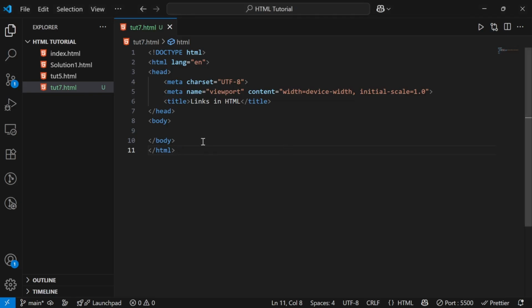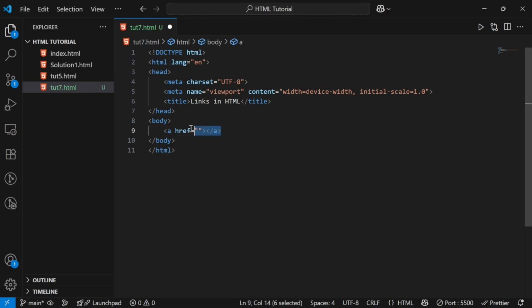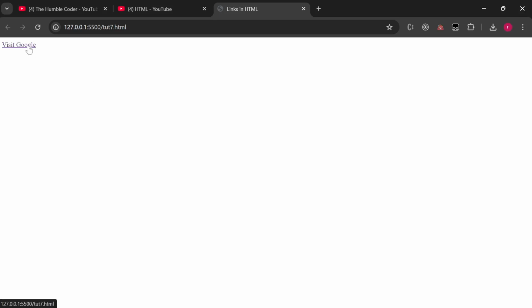Let's now create the link first of all using the anchor tag. Now how do we write an anchor tag? When you just write a, you will get an automatic suggestion using Emmet in your VS Code. When you hit enter, you will get the basic code for it. See guys, this anchor tag is basically responsible for making your text a link. Whatever I write here will be considered as a link. So first of all, let me write visit Google.